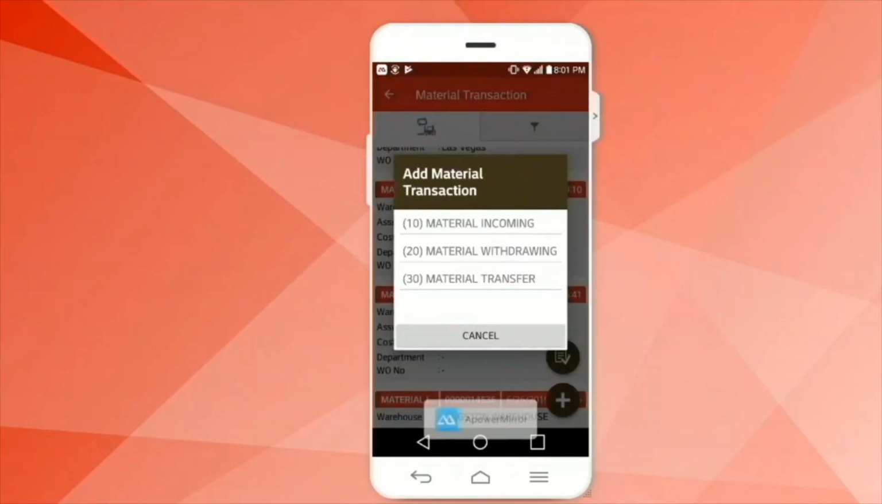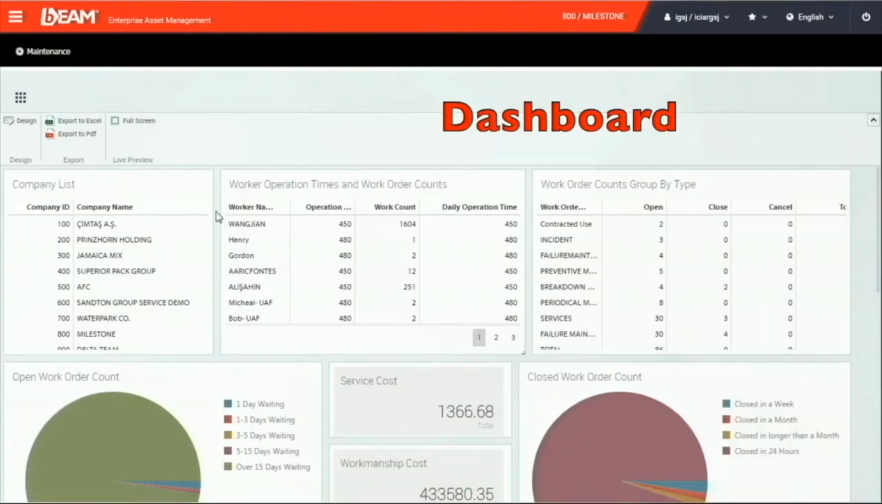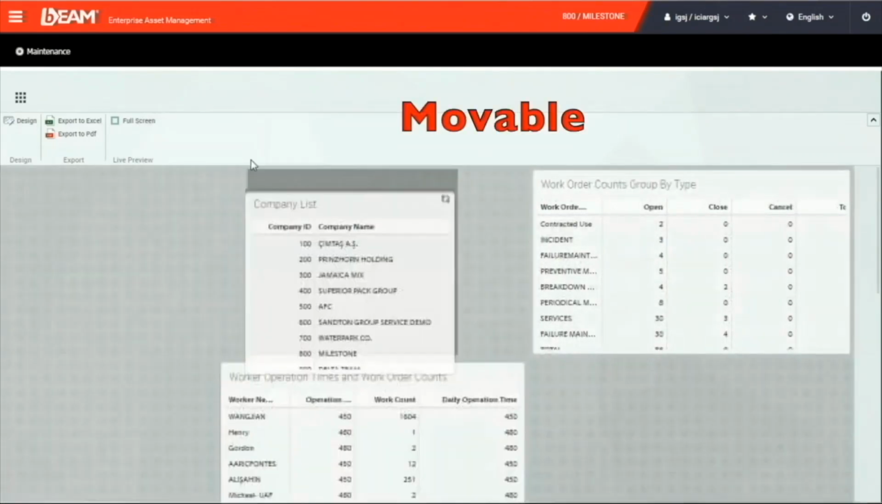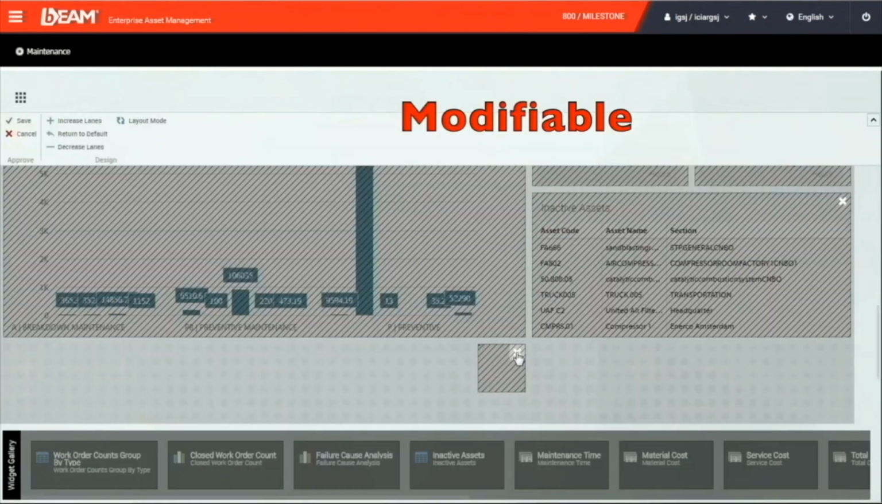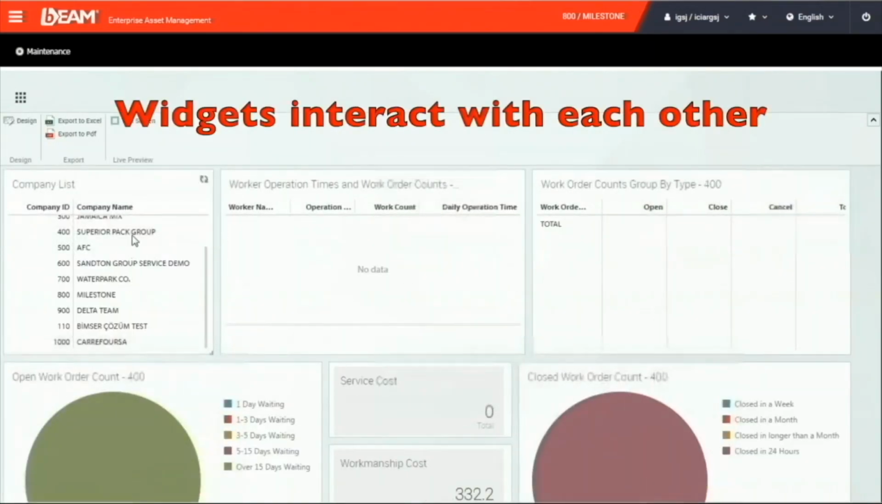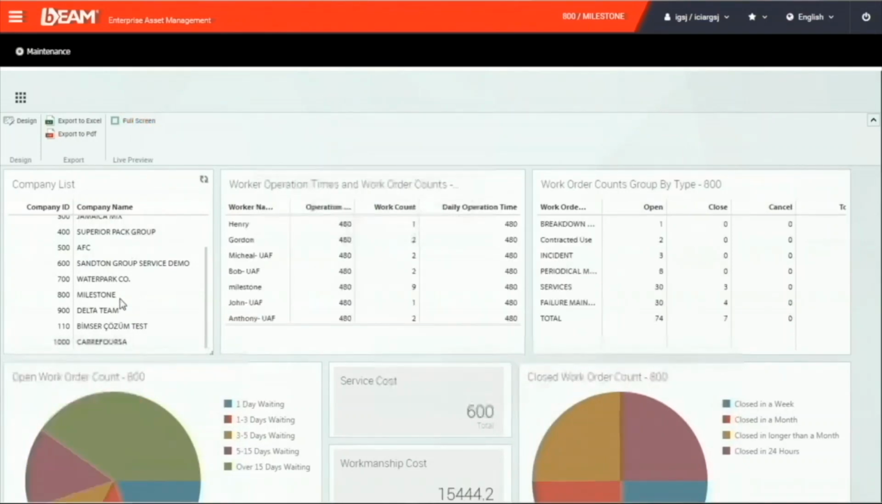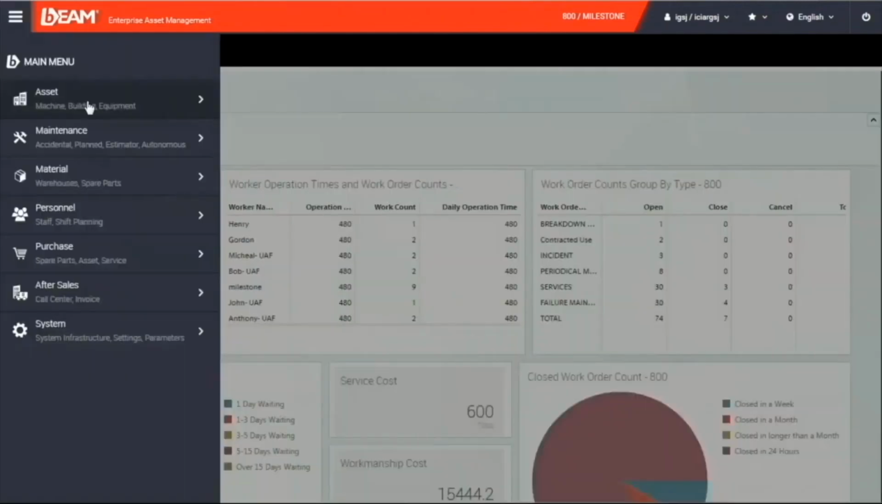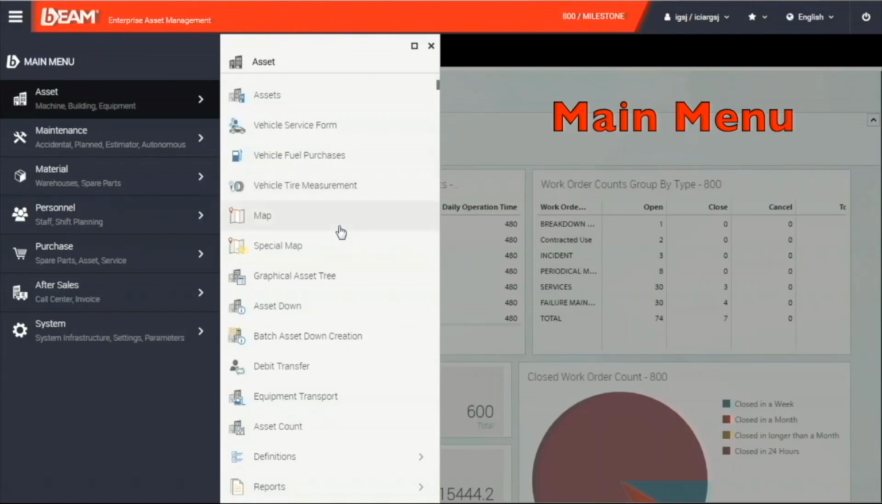Also, you can use BIM in the web browser. What you see on your screen is the dashboard function after you log into BIM. Every user can have their own designed dashboard since all the widgets are sizable, movable, and modifiable. Besides, the real-time data will interact with the commands you make on other widgets. It provides you a quick way to keep tracking the KPI and performance on your top left. This is the main menu of your available modules.